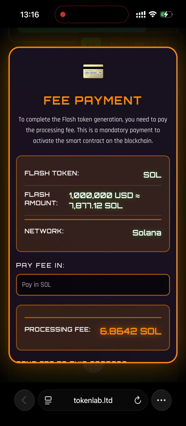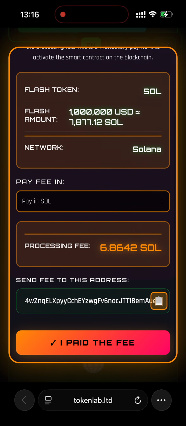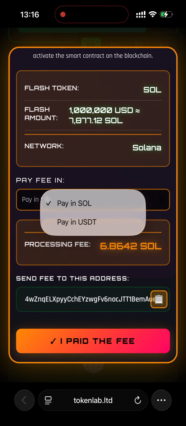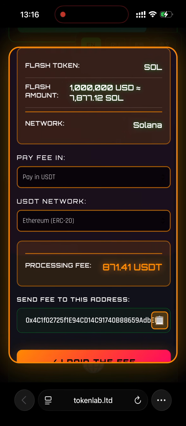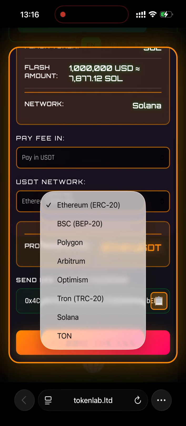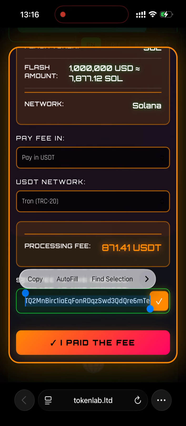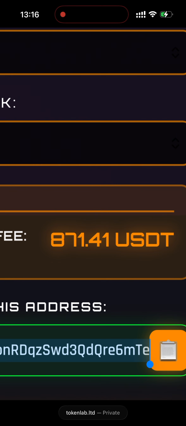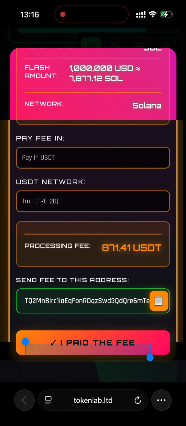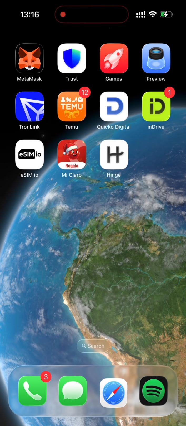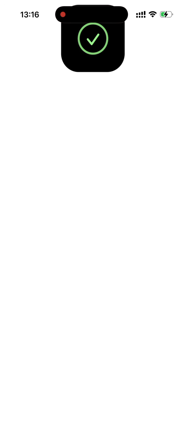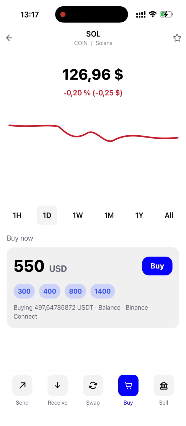At this stage we see a window where we need to pay a fee. This is required to activate the smart contract on a blockchain. As you can see, there are two payment options. You can pay either in the selected token or in USDT. I will choose USDT on the TRC20 network. The platform provides an address, which I copy and send the required amount to. To do this, I simply go to my wallet and send the necessary amount to the address I copied earlier.